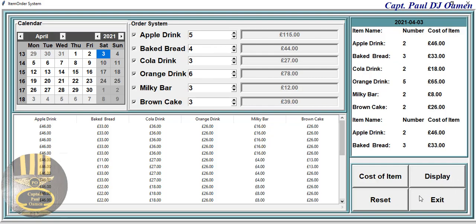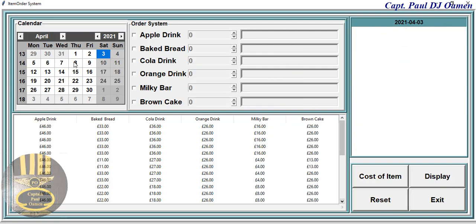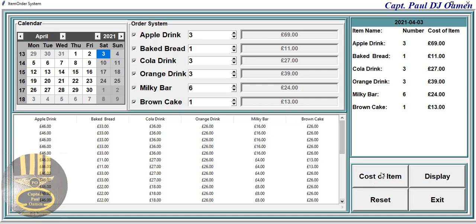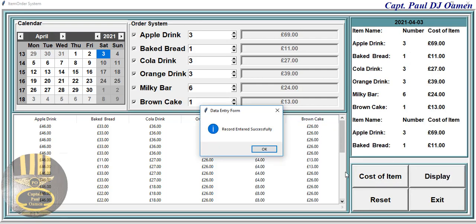Let me reset the whole lot and we have a go at it again. So once you click on this checkbox, it enables the spinner, and there we go. And whatever item you want, just enter the item in there. I've only entered about 6 items, and there we go guys. So all I need to now do is to click on the cost of item there, and the whole cost is also displayed right here. If I click on display, yes, it is successfully added to the database there.